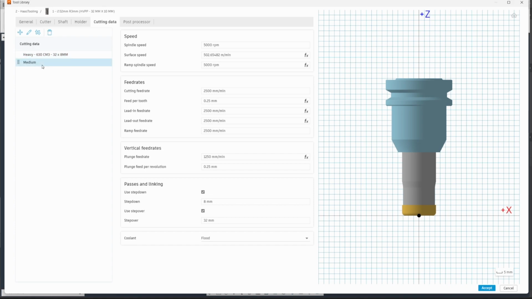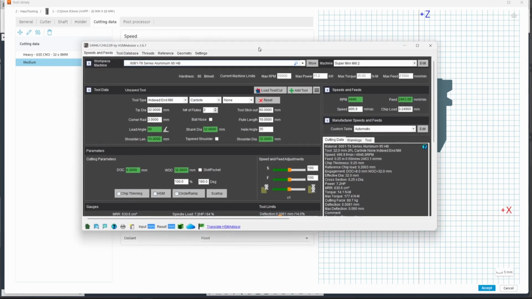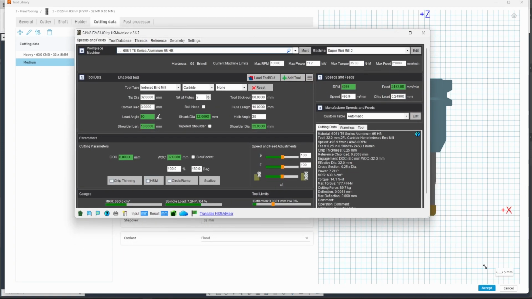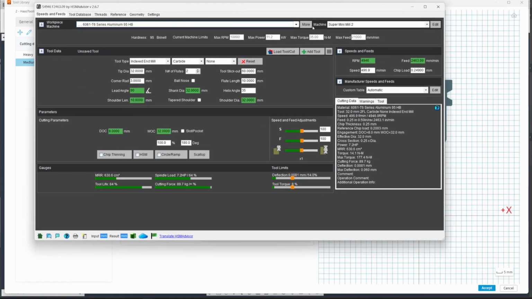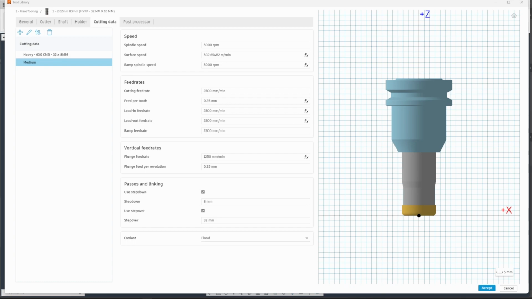And I usually do, let me actually pop up HSM Advisor really quick. It's going to load up here. Super cool app, by the way. As you can see, let me just quickly show you. You can put all of this stuff here, and it's going to tell you if the feeds and speeds are correct and stuff like that. It's going to recommend you depth of cut, width of cut. It's going to tell you how much horsepower or kilowatts is used and stuff like that. So it's super cool. Anyways, I will just pop in the numbers for the medium cut.